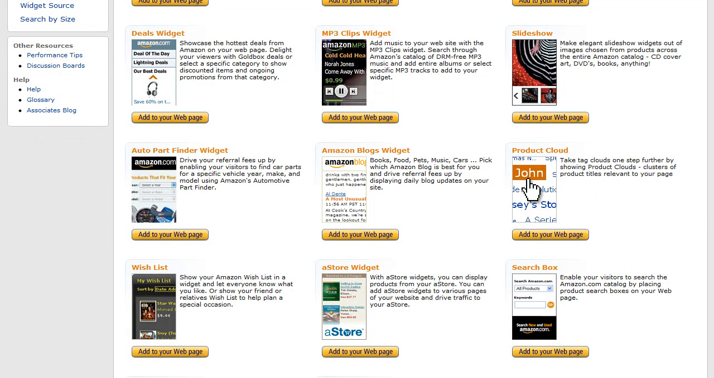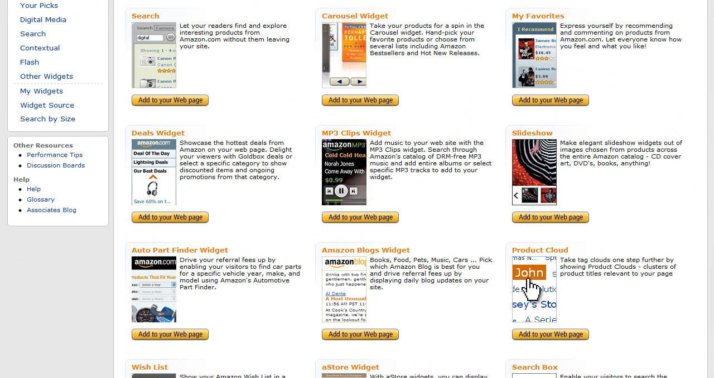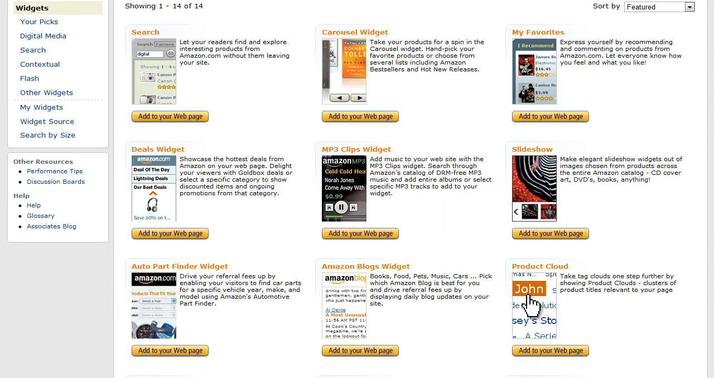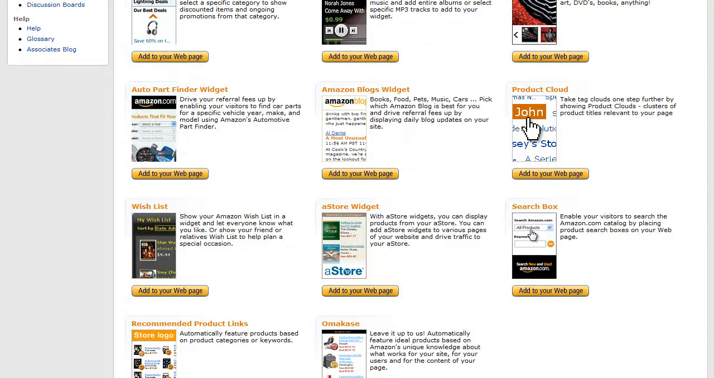But there are all sorts of widgets that you can add, including a product cloud, which is quite good. A wish list or my favorites, that's a really good one. So if you have a list of products that are relevant to your blog, then you can actually put in a list of them and have that appearing in the sidebar. However, rather than going through all of these and playing around with them, let's scroll back down and click on the search box, add to your web page.